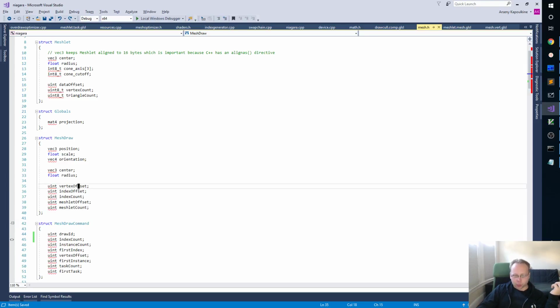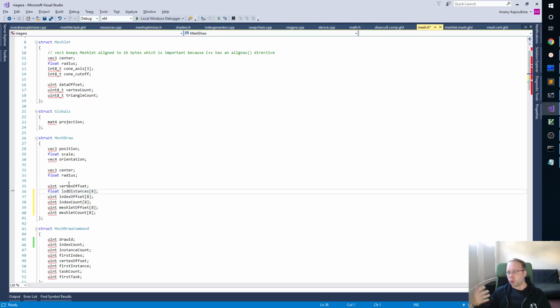For LODs, we will use the simplification algorithm that's available in my meshoptimizer library that we're already using. What it does is it generates a new index buffer for each LOD. So we'll have to generate a new index buffer and a new meshlet buffer for each level of detail. Let's say we have up to 8 levels of detail, so we have up to 8 of everything. And then we have some LOD distances, some data that tells us when to switch levels of detail, right?